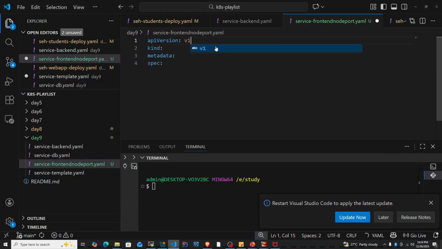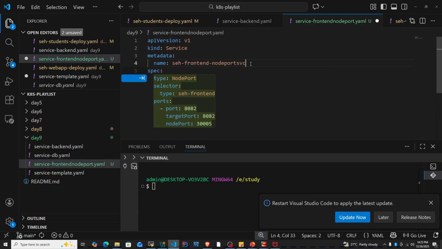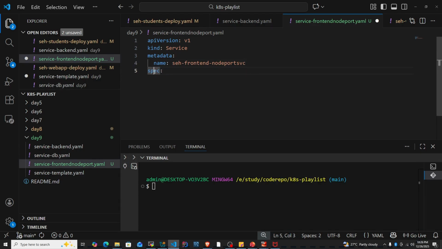API version v1, kind Service. Under metadata we give the service name. Let's name it seh-frontend-nodeport-service. We can give labels here, but we don't need them right now, so we will skip that. Next comes the spec section, which is the most important part of the service definition. This is where we define how the service behaves, and this is also the section that differs based on the type of service. First we define the type of service.